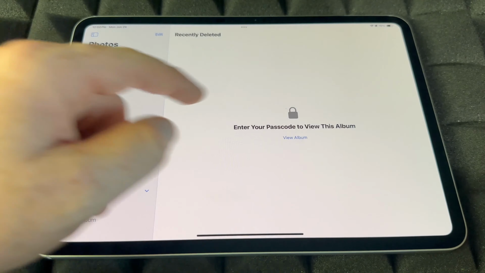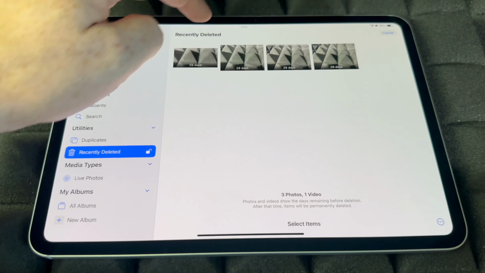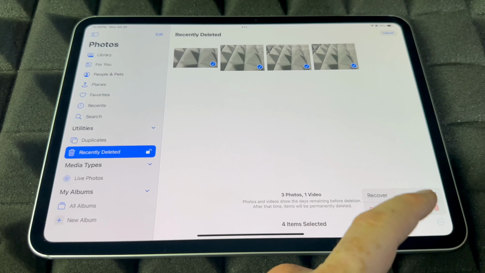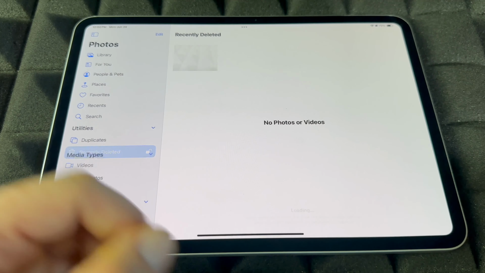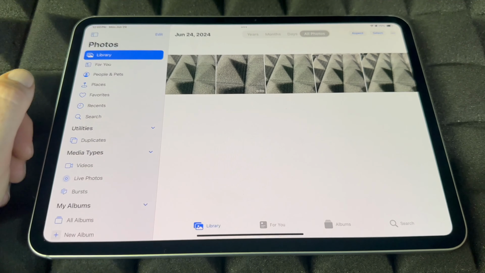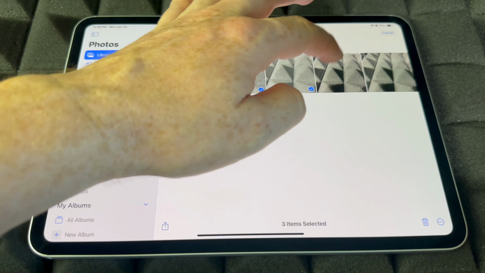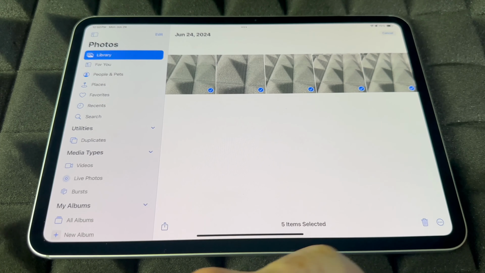If you guys want to recover everything, because in my library there's absolutely nothing, I can select them all, press down here below, and recover every single one of these. So there we go. Go back to library, and they're there. Now let's say you guys don't want to recover, you guys want to go on and fully delete these. We're gonna delete them again.